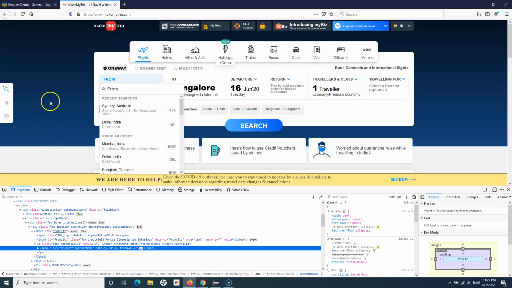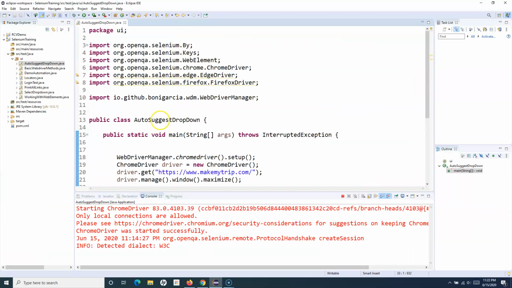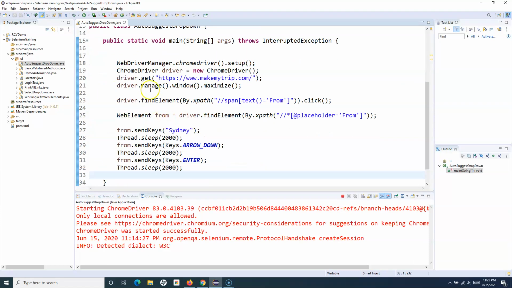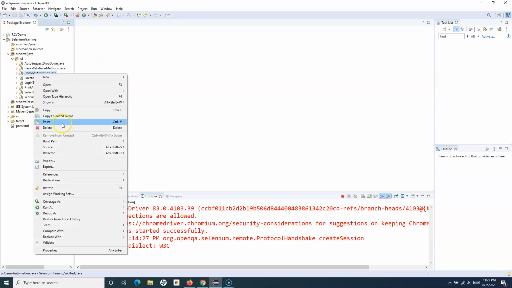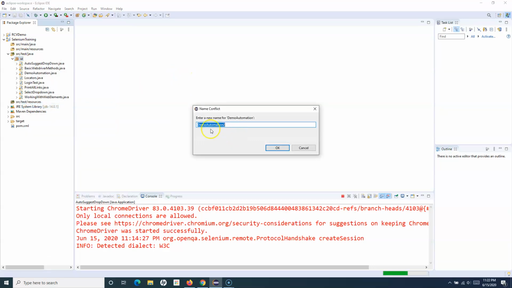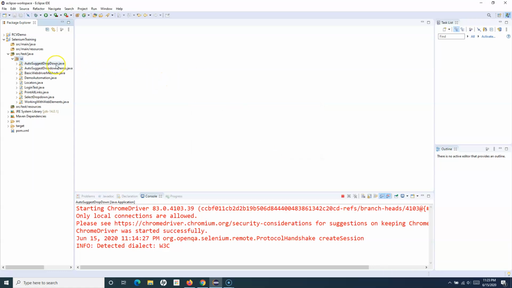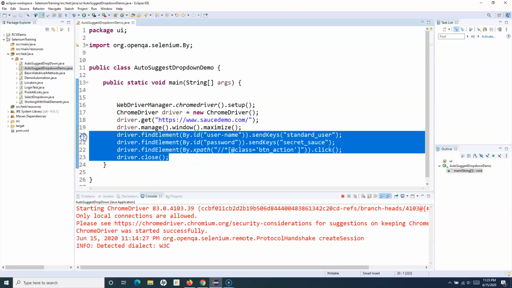So let's go ahead and start writing the code for it. Here I have already written the code for it. Let me close it and write the fresh code for you. I'll simply copy the demo and provide the name auto suggest dropdown demo. Okay, and we'll open this file. I'll remove all these lines from here.